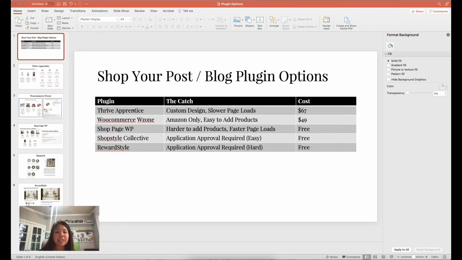So I have Thrive Apprentice. I actually have Thrive Themes as well on 2 of my sites, and I pay $225 for the whole kit and caboodle. But if you just wanted to use this plugin, and I'll show you exactly how these pages are laid out so you can see what the differences are, Thrive Apprentice is $67. What's great about it is you have custom design, but it loads your pages a little bit slower. Thrive is known to bog down your site quite a bit. So just a heads up, if you guys want to use that, make sure that you test your page speed before and after installing Thrive.